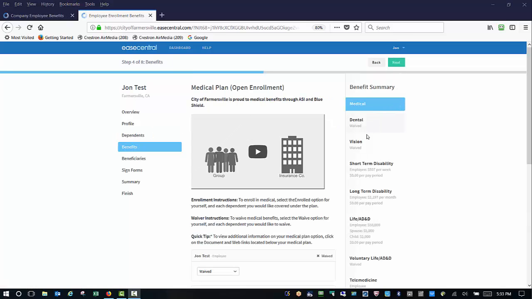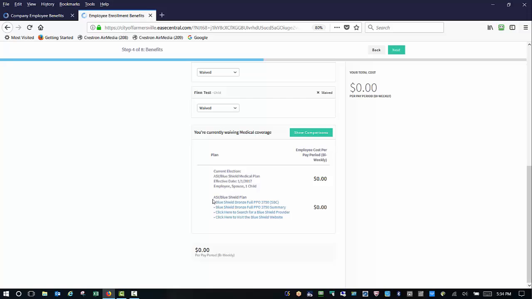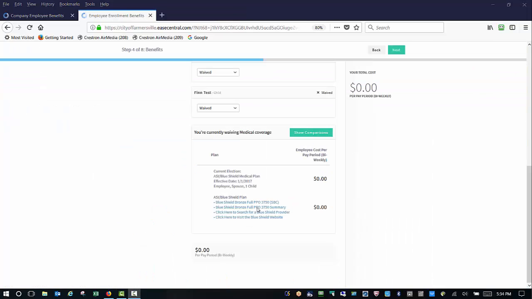And now we are at our benefit election steps, starting with medical, which we'll spend some time on. For your medical step, we have instructions. We also have a medical 101 video you can watch. And if we scroll down, we also have your medical benefit plan offering here. And below the plan, we have different links. For instance, you can search for a Blue Shield provider by clicking on the link. We also have summary links available.